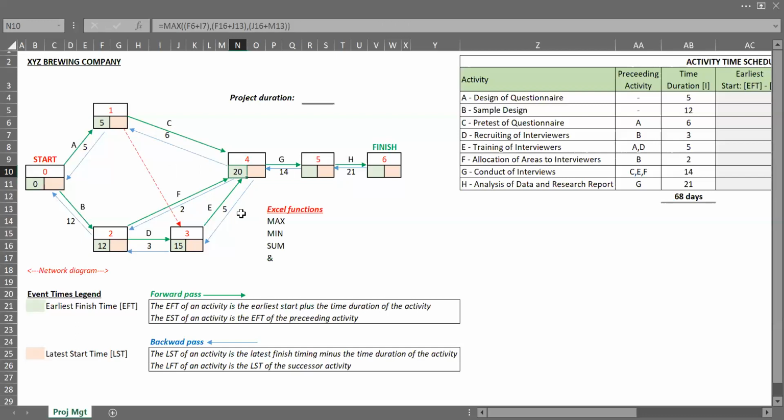And which one is bringing in 20 is activity E. Activity E, which is 15 plus 5, 20. 12 plus 2 is 14, which is less. And 6 plus 5, which is 11, which is less as well. All right, so activity E flows into event 4.